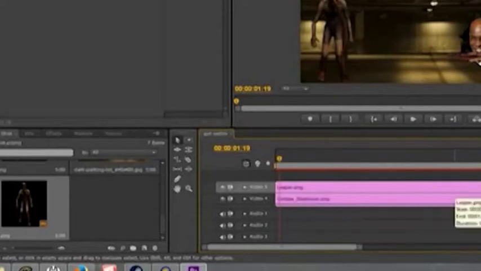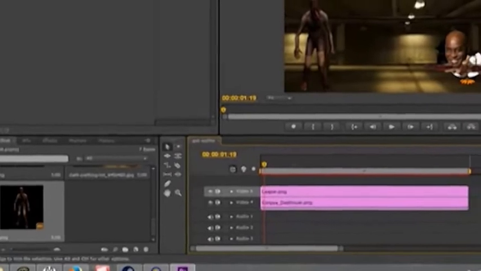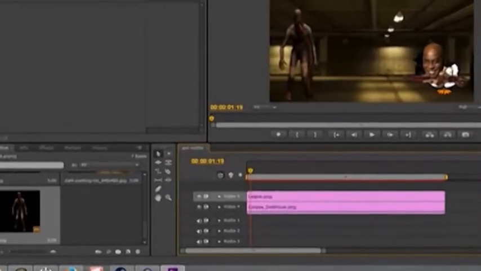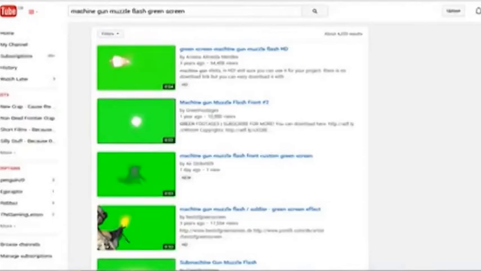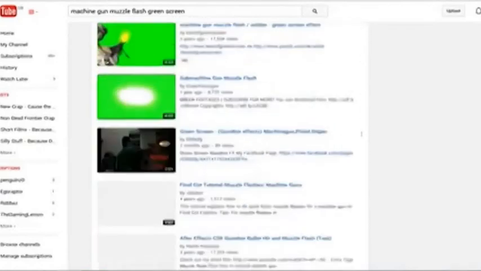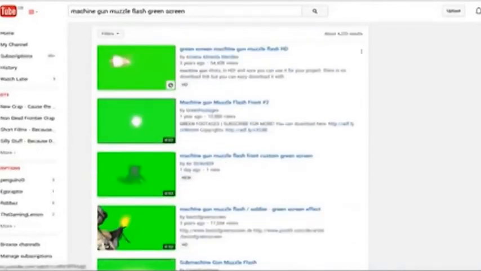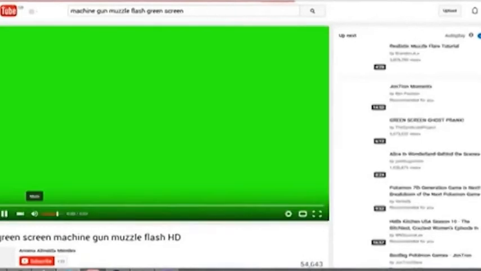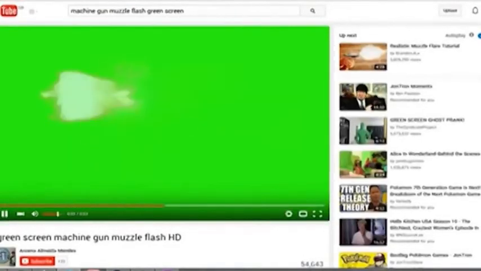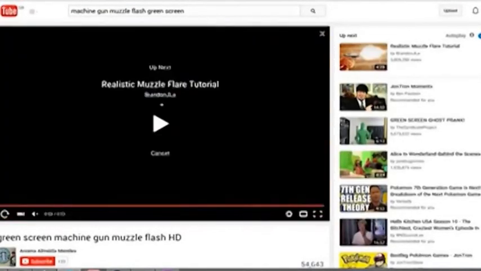GIFs, or GIFs, whatever you want to pronounce it as, they also can do transparent backgrounds, but I believe PNGs are clearer. Anyway, you go back here, you see a ton of muzzle flashes on YouTube. Let's see this first one. Alright, see, that looks good. It looks like it's gonna give me seizures.